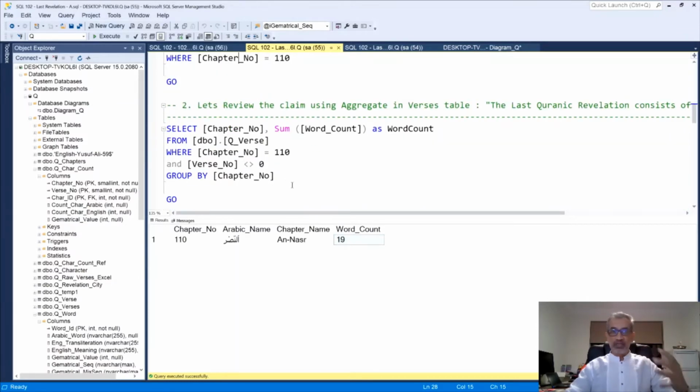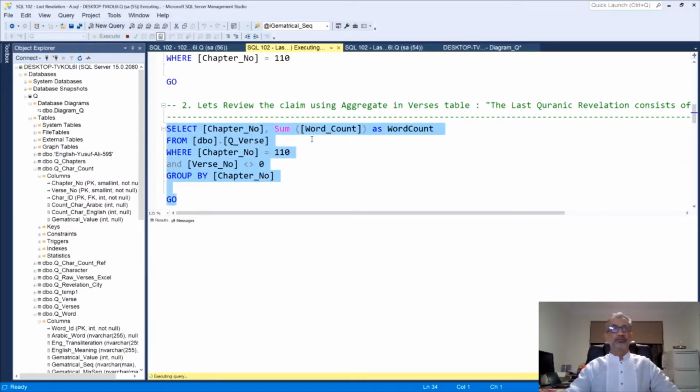What we'll do next is another way to start to gain your confidence. You'll probably see a cadence here: I use different tables to prove the same thing. This time we're going to review the claim using the aggregate stored in the verses table. There should be 3 verses for this. Let's run that. You can see that I'm doing a sum of word count, so all of the word count for every verse, summed up. It's not a lot of verses, only 3. You can see that we return a field called word count, which is 19, proving that.